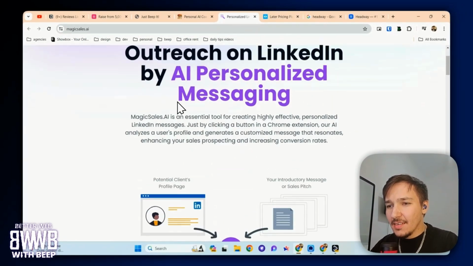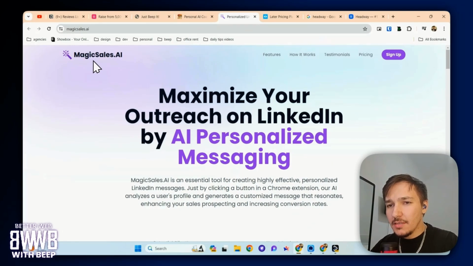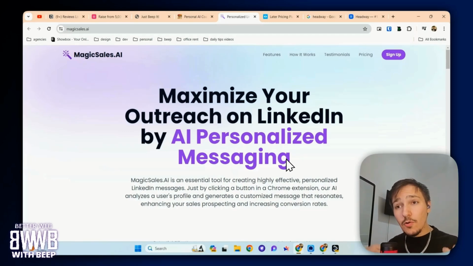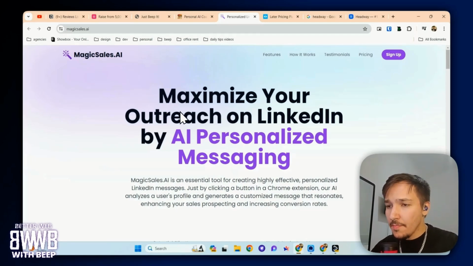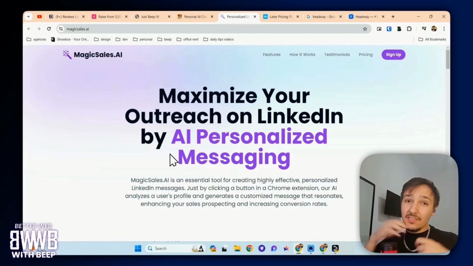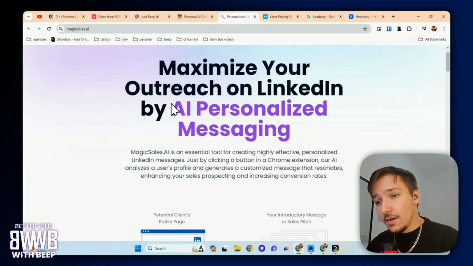So yes, what is the next one? Maximize. So this is MagicSales.ai. Maximize your outreach on LinkedIn by AI personalized messaging. Okay, so I'm kind of someone who would actually use this as well, because I have done some LinkedIn sales automation marketing. And so that's why I think my comments here are even more valid. Also, in addition to that, all of my UX/UI experience.